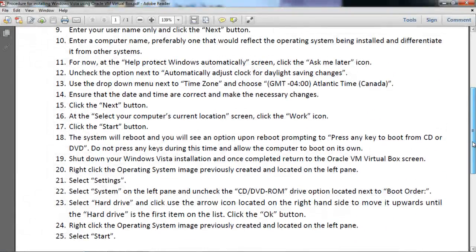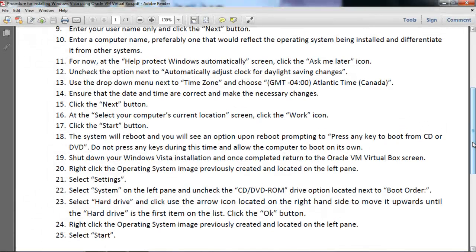and document the steps. This brings us to the end of our video demonstrating the procedure for installing Windows Vista using Oracle VM VirtualBox. Thank you for watching.